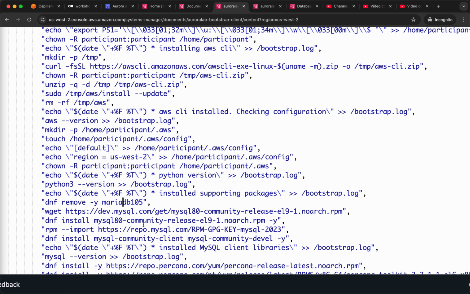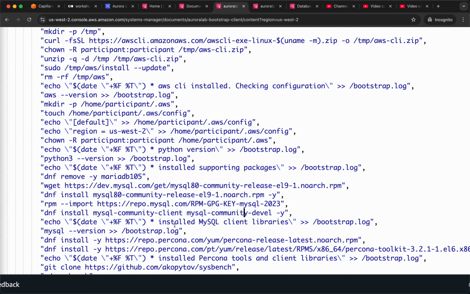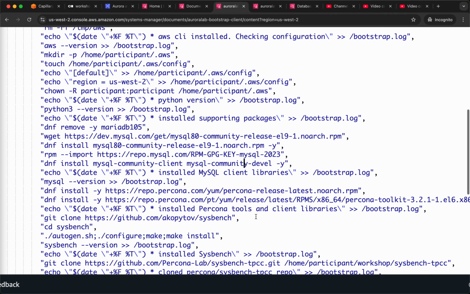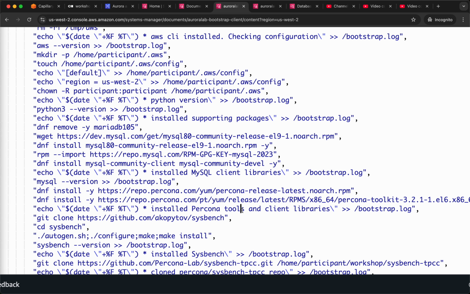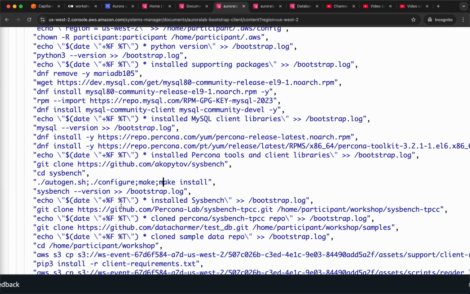And then installing using that, and then importing keys, and then installing stuff. And then finally, after you have done MySQL stuff, they are saying install Percona stuff. So install Percona, and then Percona toolkit. So that is also done, and then finally sysbench. They configure, make, and then make install that. Sysbench is run, install sysbench, and then finally sysbench tpcc.